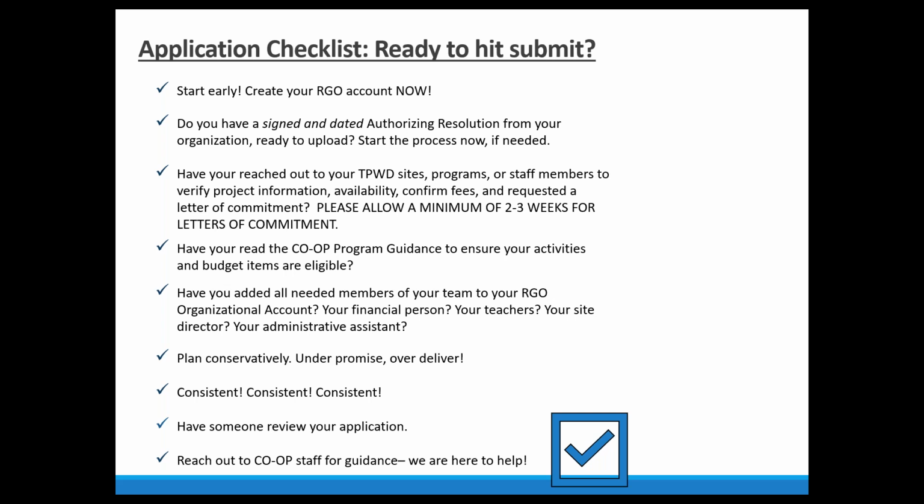You want to make sure you've reached out to any of the TPWD sites or staff or programs to just confirm maybe what their fees are, what their availability is, and if you need a letter of commitment. Make sure you're using that program guidance document to help really ensure your activities and your budget are eligible items for the grant.